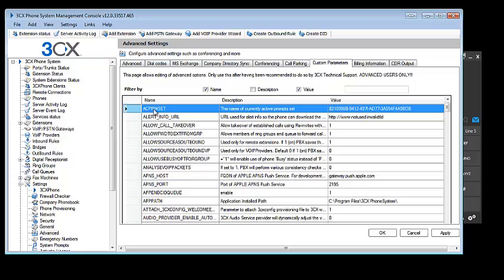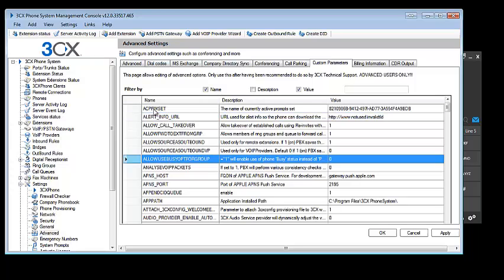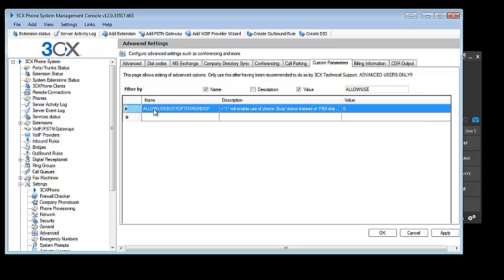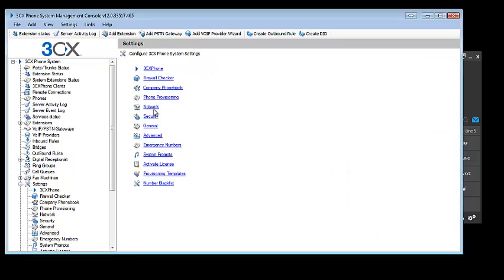But custom parameters. See right here, allow use. That's the best way to look for it. So if you go up here and find allow use. All right, now let me expand this so you can see what it is. Equals one will enable use of phone busy status instead of PBX status for members. Okay, so what that means is if I put a one here, this will make use of the phone busy status of a blast group.